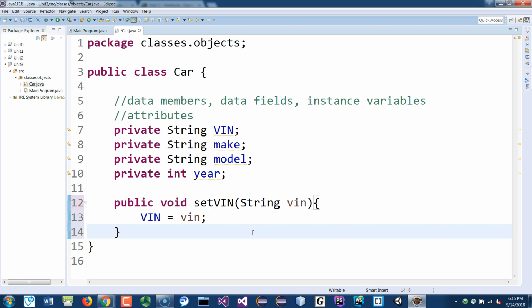Aren't you supposed to define functions outside the class? No, inside the class. Yes, it has to be inside the class, but outside of another function. Okay.